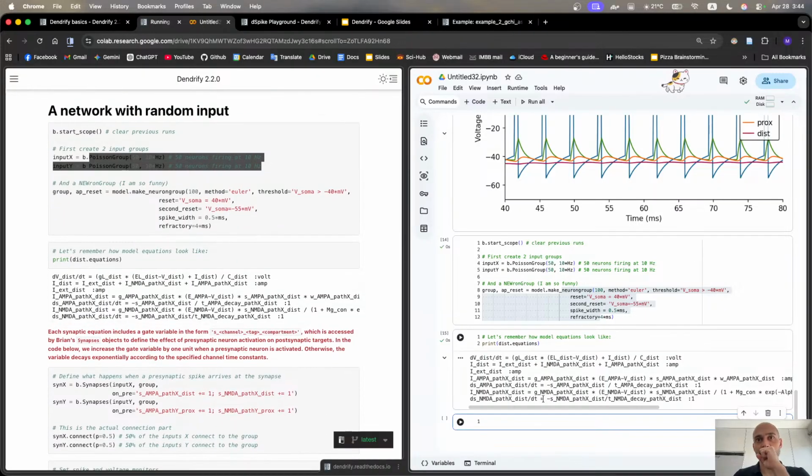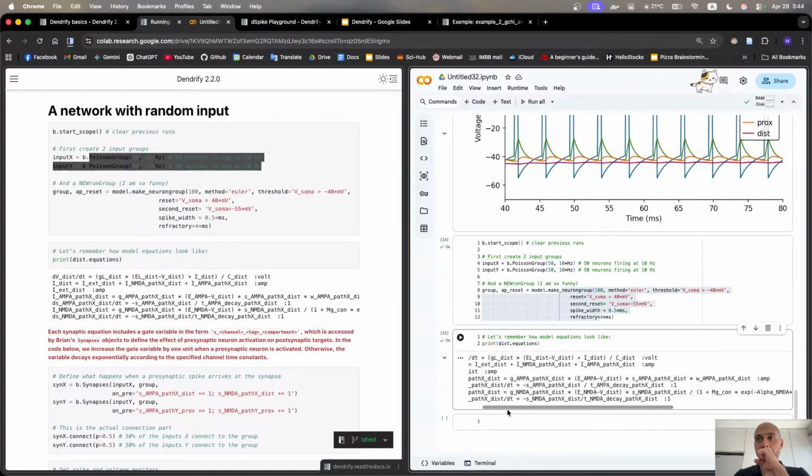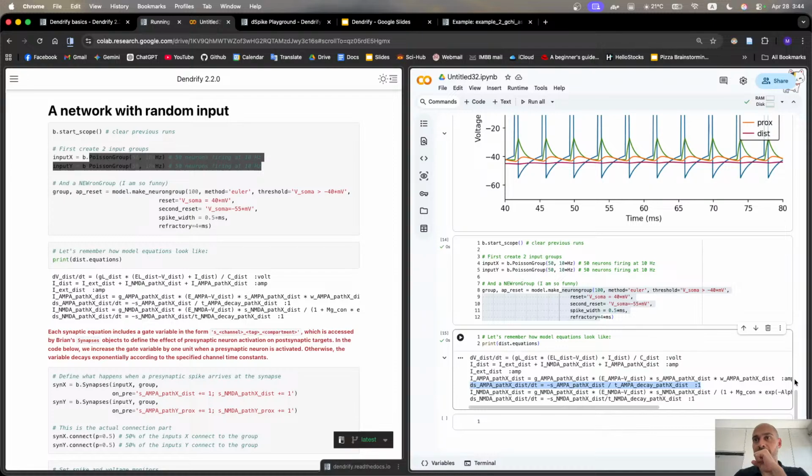You are going to notice that, let's focus, for example, on the AMPA receptor, we have this dS_AMPA/dt equation. S here is the state variable of this AMPA channel. When this is 1, it means it's activated. When it's 0, it means it's closed. So, how do we make Dendrify understand that this Poisson group needs to activate the state variable here, and we then create some AMPA currents that go inside the distal dendrite?